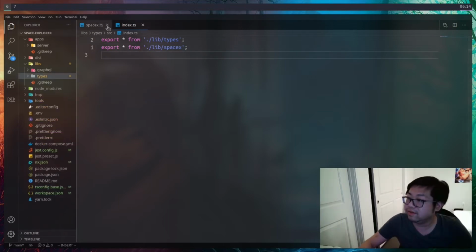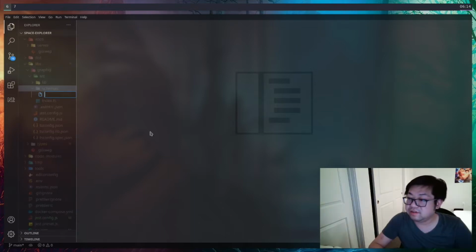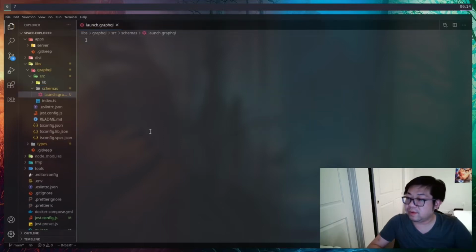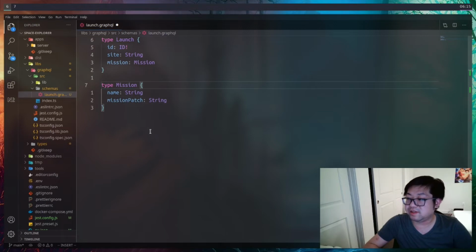All right, now that we have the types done, let's go ahead and make our schemas. Let's first make the schemas that are related to launches. So that'll be launch.graphql. And remember how I said that we're going to use a subsection of the API response? This is going to define what subsection that is. So first we'll need a launch site, and that'll be a string. We're also going to want to include the mission, and the mission is going to be its own type. It's going to have name and mission patch.